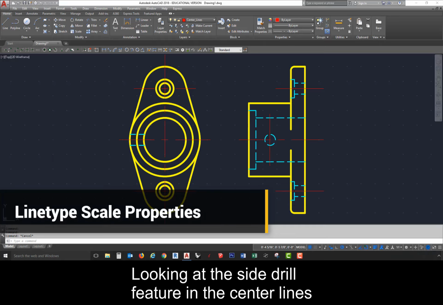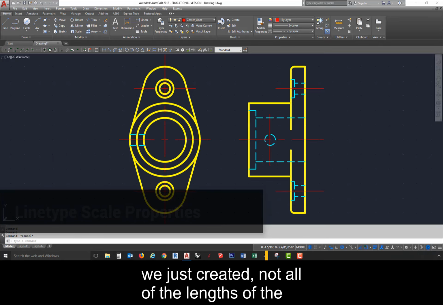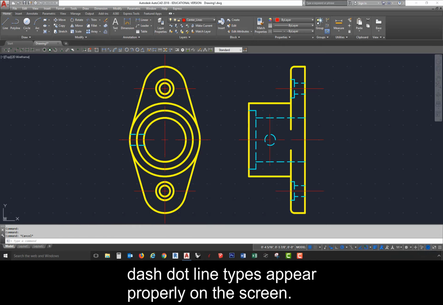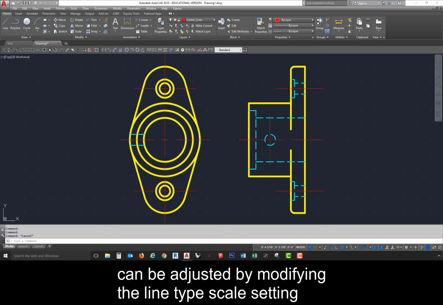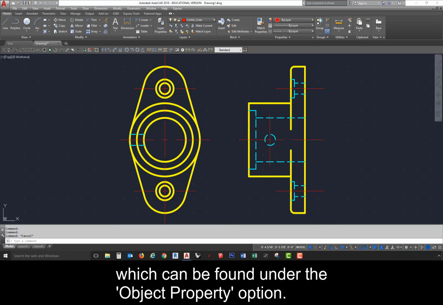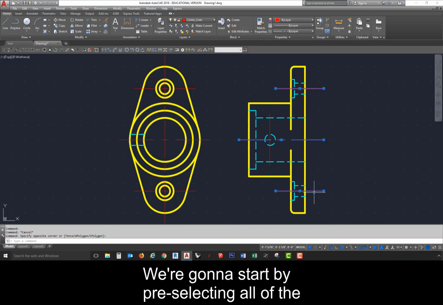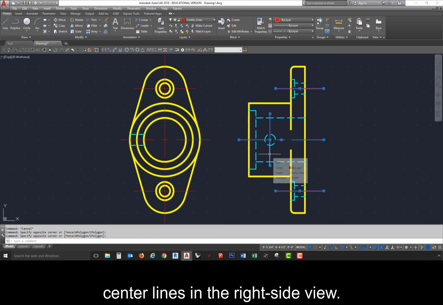Looking at the side drill feature and the center lines we just created, not all the lengths of the dash dot line types appear properly on the screen. The appearances of the dash dot line types can be adjusted by modifying the line type scale setting, which can be found under the object property option. We're going to start by pre-selecting all of the center lines in the right side view.